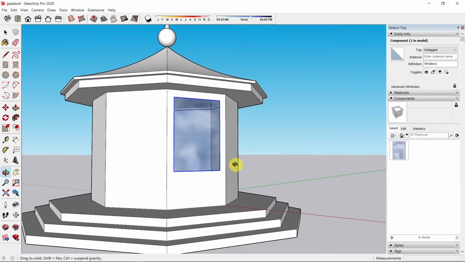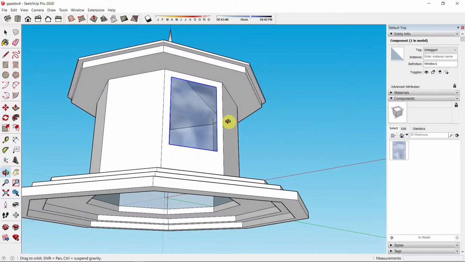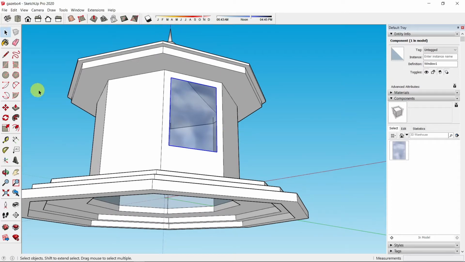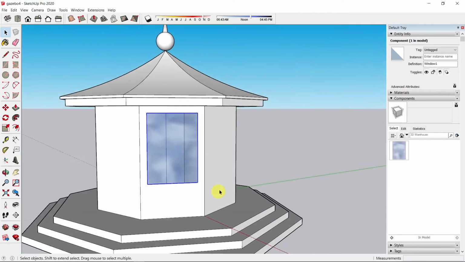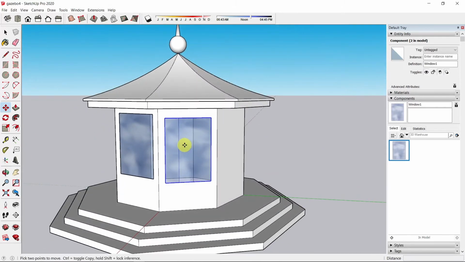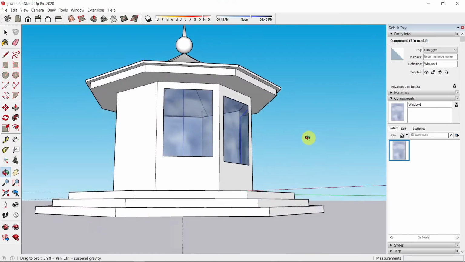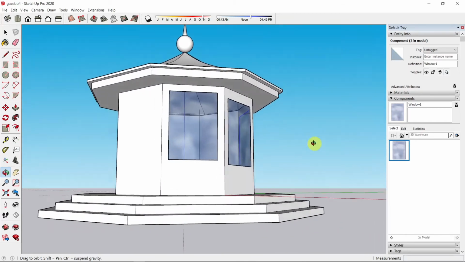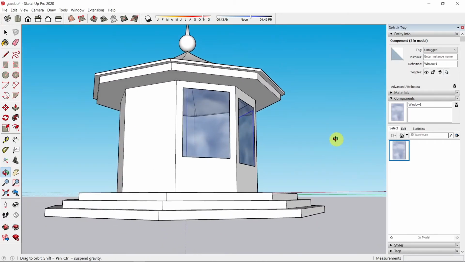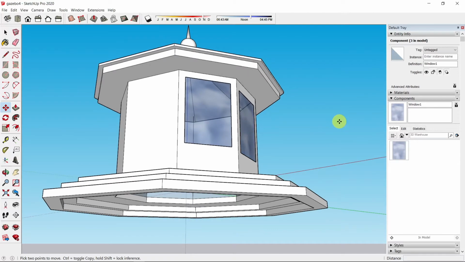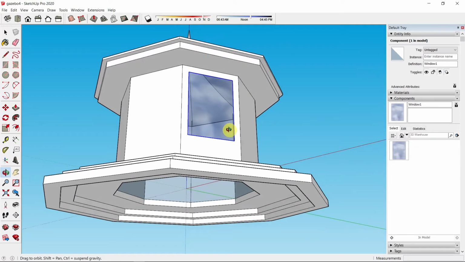So basically this is it. You create one window. Now if you click on this one to pick this component up, it can be glued to anywhere. If I put it on one of the walls, you can see it cuts the single face wall automatically and creates a window. But I'm not going to do that.